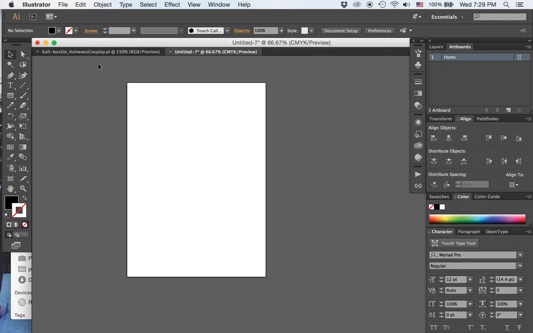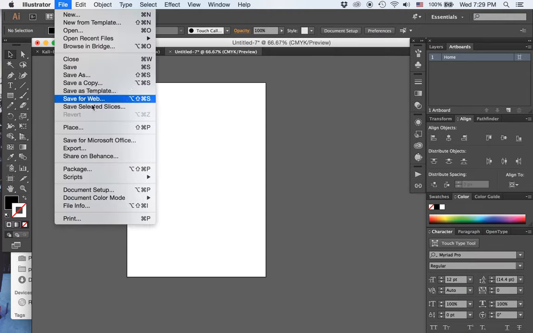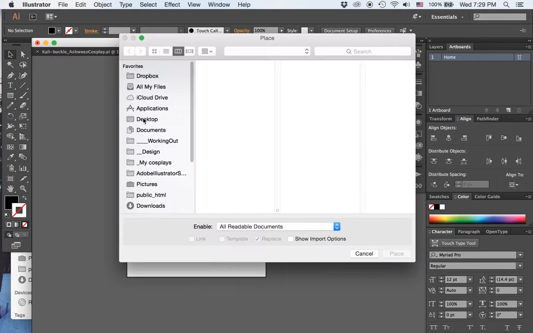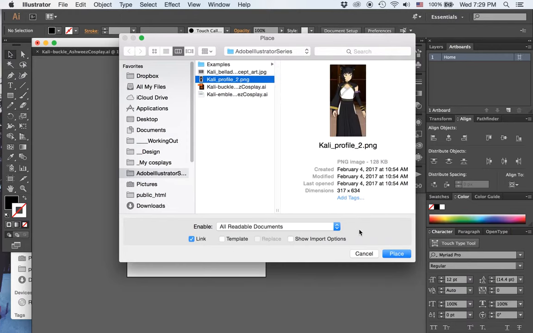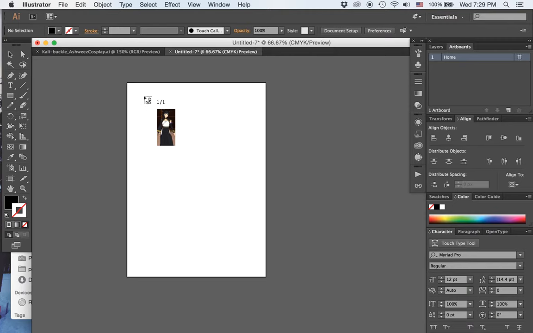So, to import your reference material, you should already have it downloaded on your computer, or saved somewhere where you know the location, and you'll hit File and Place, or whatever keyboard shortcut it shows you. And then you'll navigate to it. I already have this. Let's do Kali profile, just because I feel like it. Also, I said Cali, it's Kali. I don't know why, but I mispronounced her name a lot.